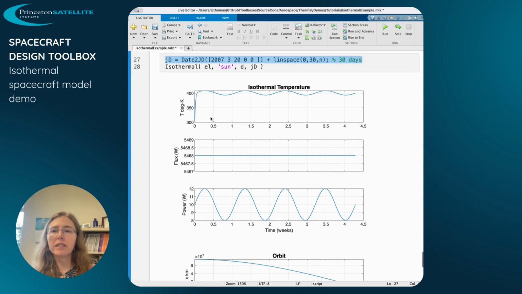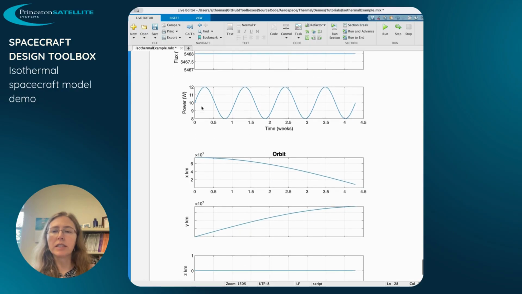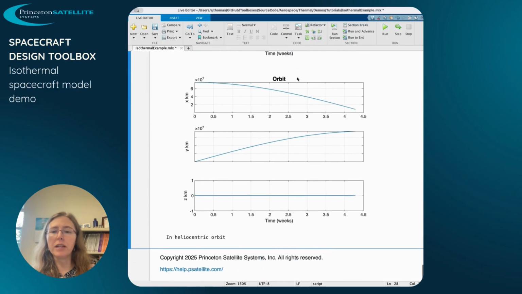And here we can see that when we ran it with our center as the sun, our temperature increased to over 400 Kelvin because this is much closer to the sun. The flux is over 5,000 watts. And the power, again, is from 8 to 12 watts. That's dissipated by the satellite.